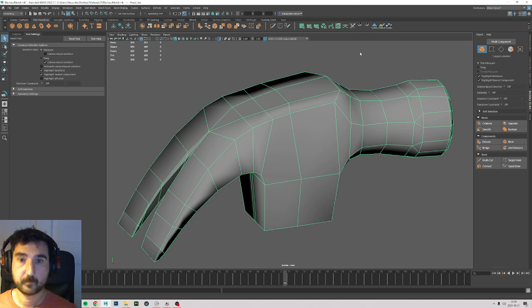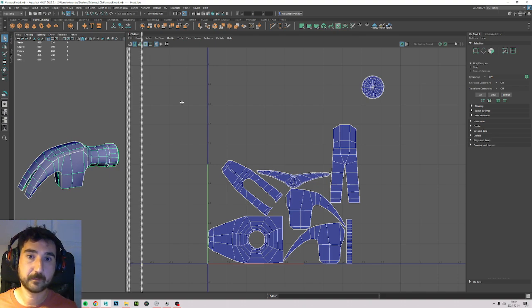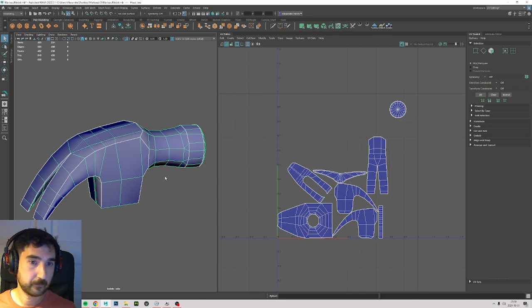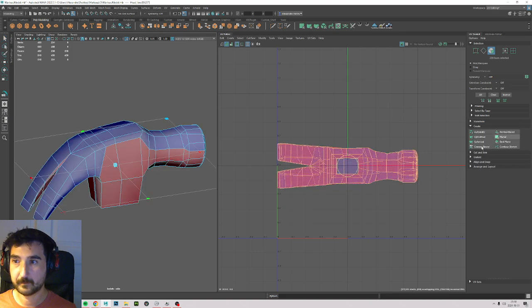What I do is I go over here under UV Editing. That way it gives me a split view of my screen with both the 3D viewport and the UV viewport. Since we're starting from scratch, I'll just reset everything by creating a planar.